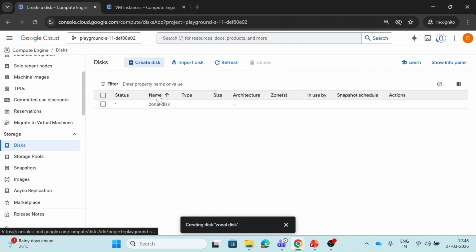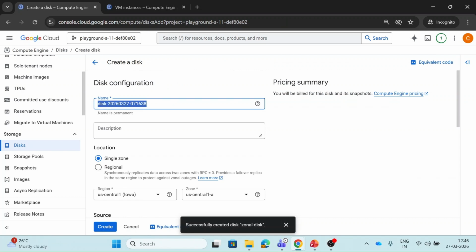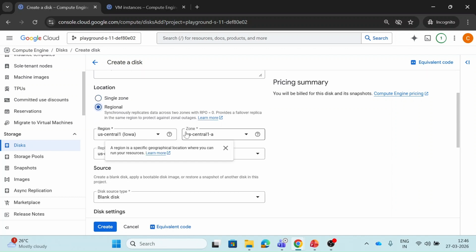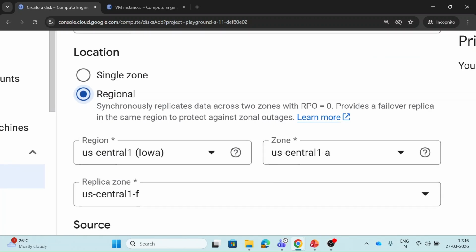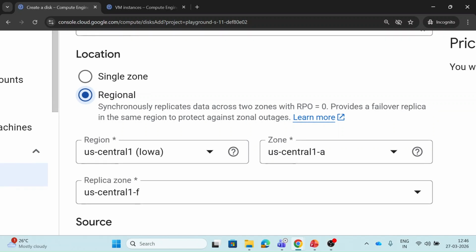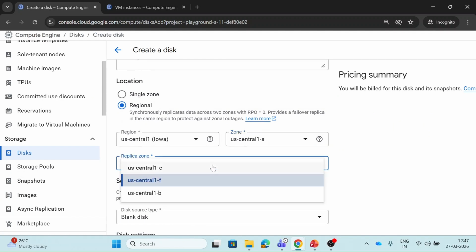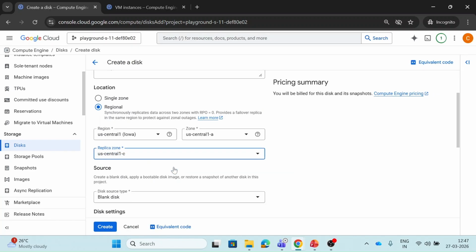Now let's create one more disk. Meanwhile, that is creating, I am going to use this time to create a regional disk. I will come here and choose regional, and you can choose your primary zone and a replica zone. It will synchronously replicate data across two zones, and RPO is 0. It will also provide a failover replica in the same region to protect against zonal outage. So for primary, I am okay with this one, and for secondary, I want to use US Central 1C.